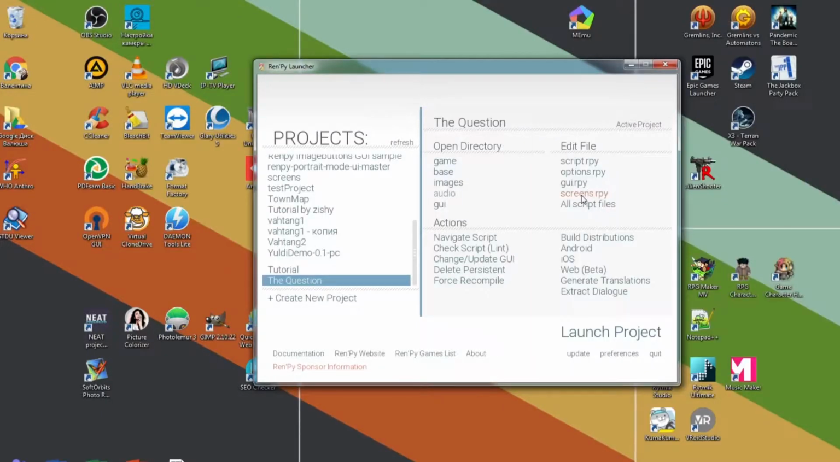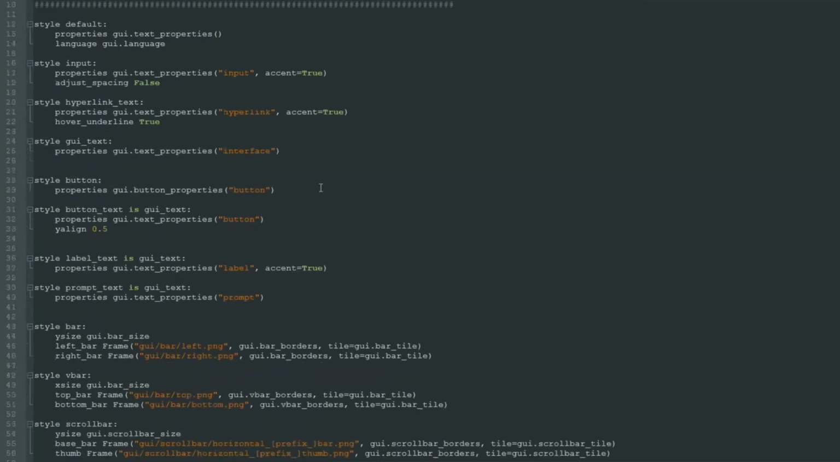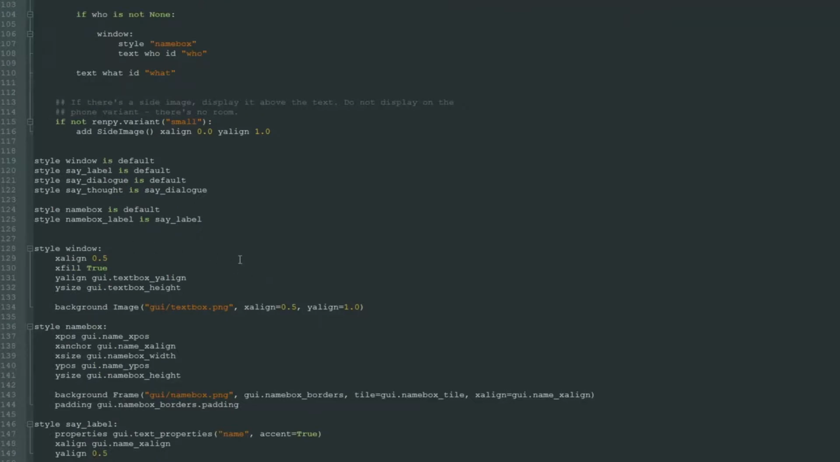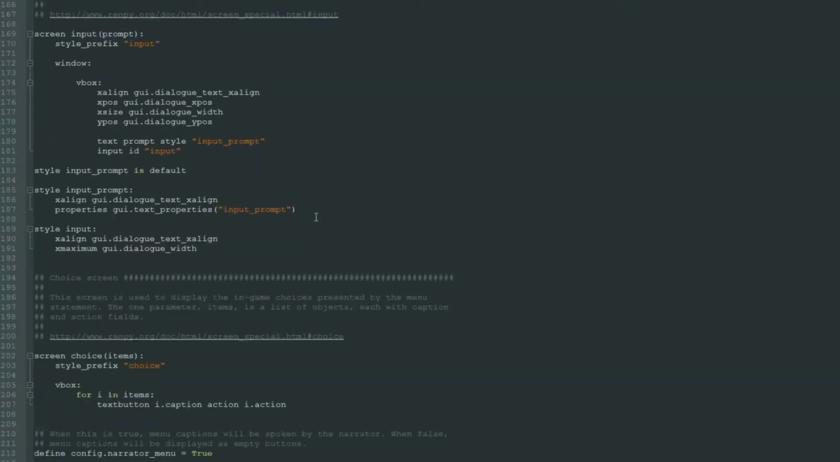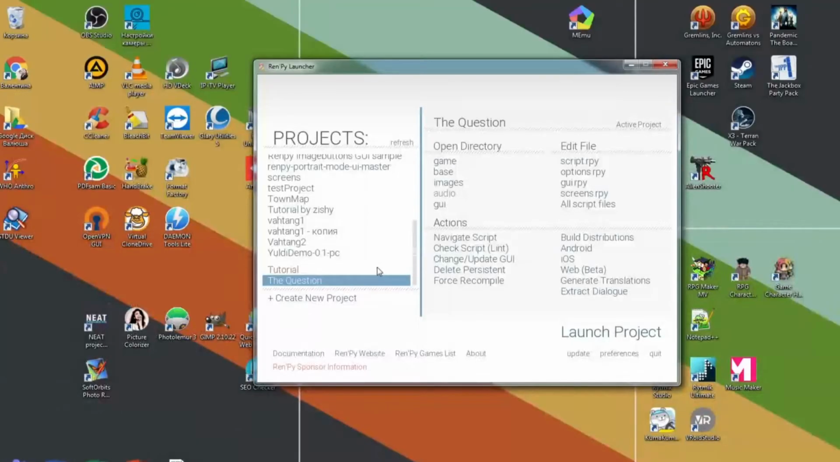And in screens.rpy you can customize various screens used in game. For example, like menu screens or gallery or text box or any other part of your game. But enough postponing. In the next video we'll start working on our novel.